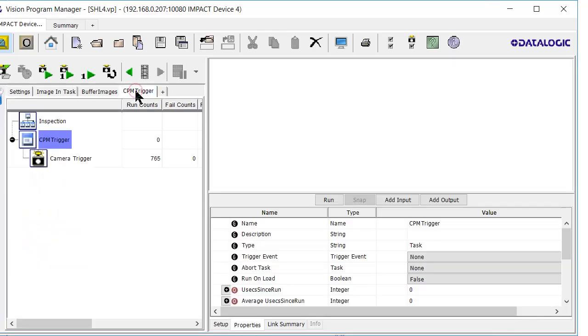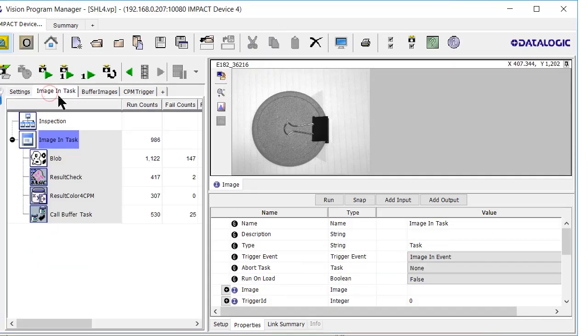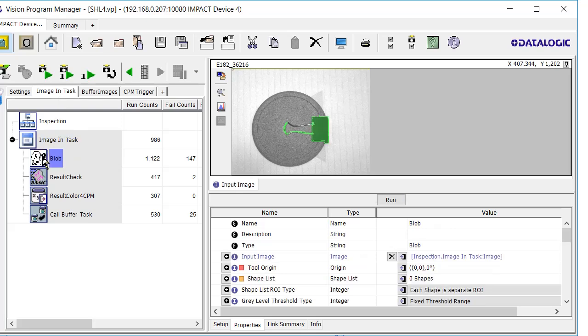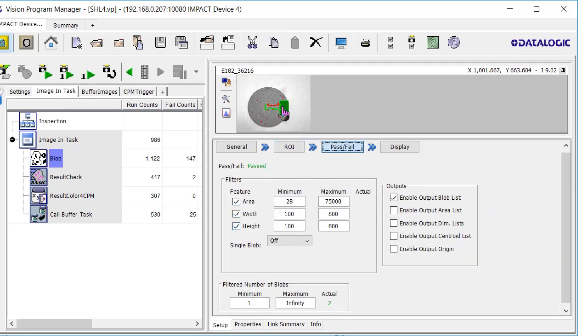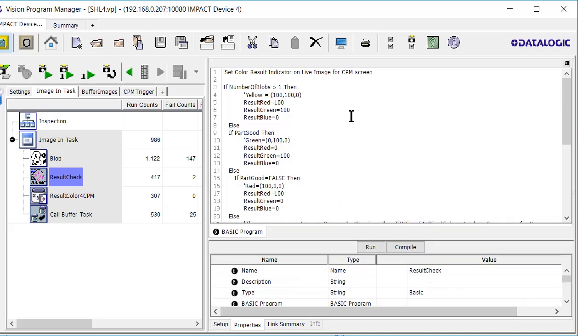We have this task to be able to trigger the camera from CPM. We have the image in task. This is just a blob looking for the dark pixels. It's looking for a blob of a certain area, width, and height. We have this basic program next that has these conditions and it sets these colors. Result red, green, and blue. 100, 100, 0 will be yellow.